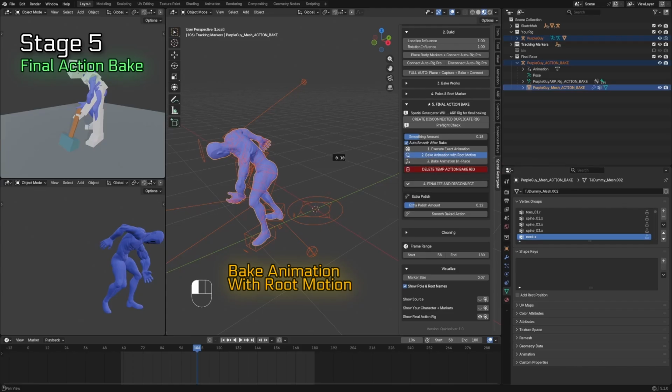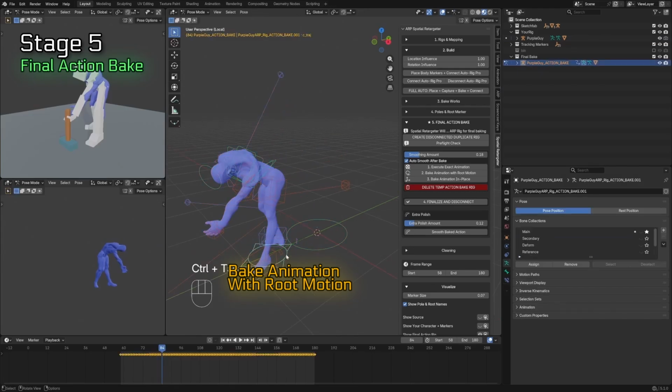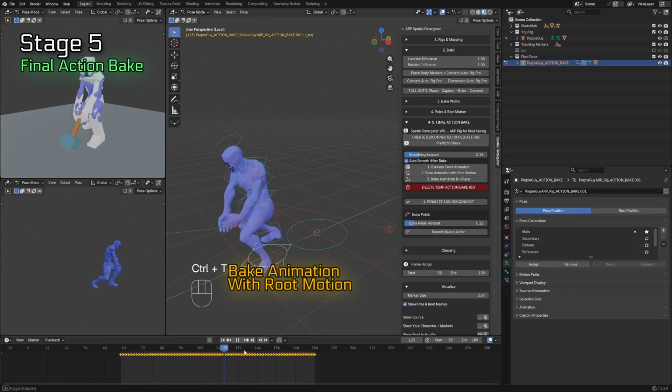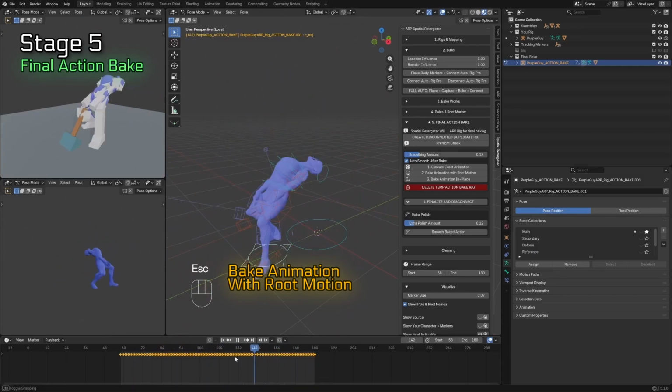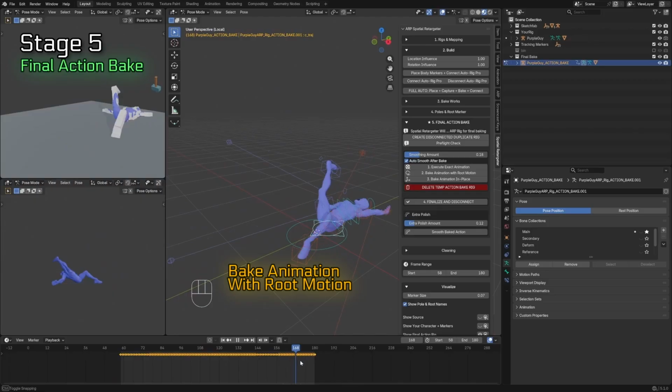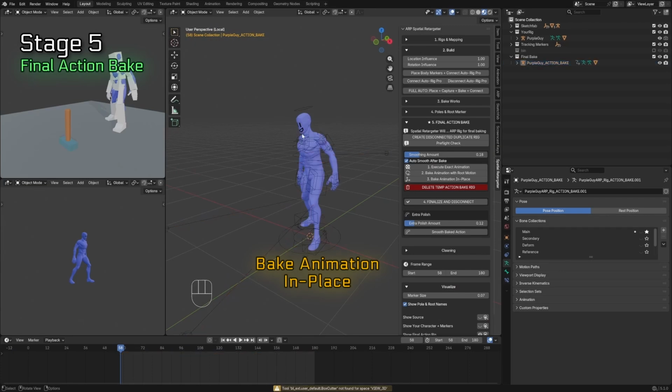If we click and wait, here's what it did. This root that we animated earlier, this one, it baked it. See, now there is root motion. If we want, we can delete it. It baked the root motion we animated, which might be useful for you. If you don't need any root motion at all and only need it in place, we go to the third step and click Bake Animation in Place. We click, wait for it to load.